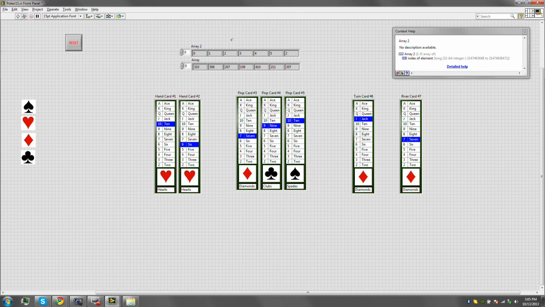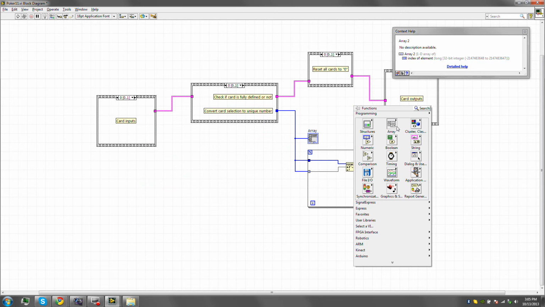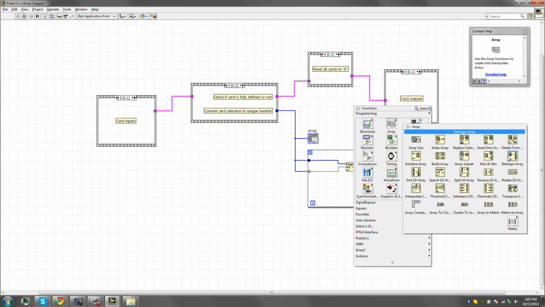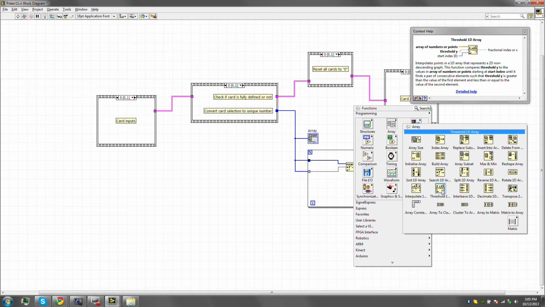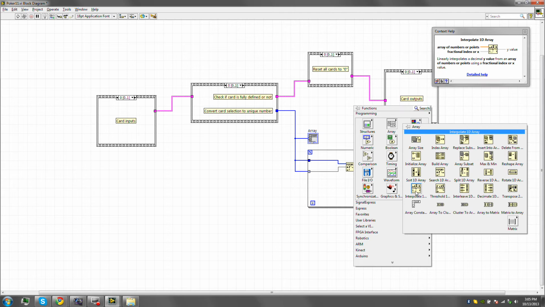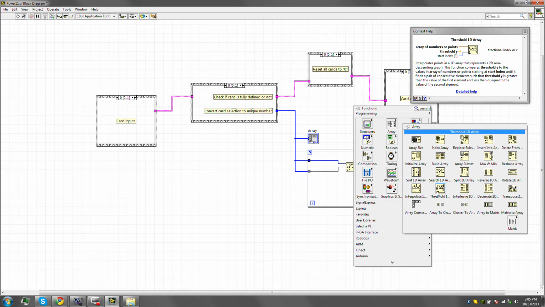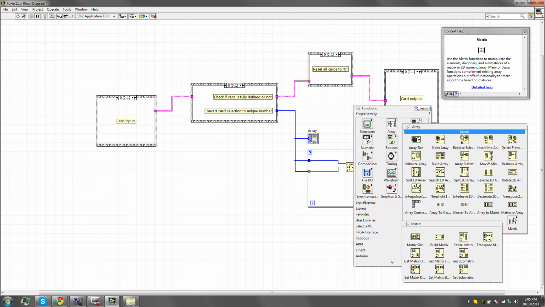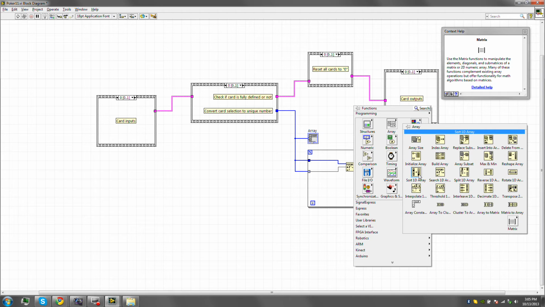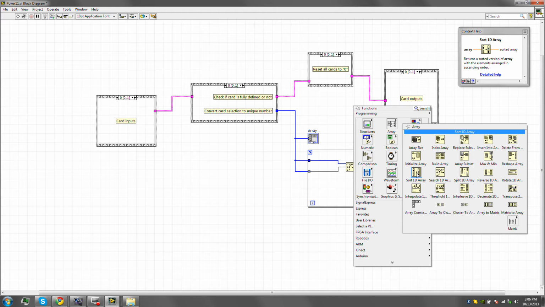But let's see if there's a count option in array. Search, split, max, reshape, build, sort. I do not see a count. We can do many things. Let's see. No. Transpose doesn't help. So according to what I'm seeing here, none of these are going to actually help us. We could sort the system, or we could just do another head count.